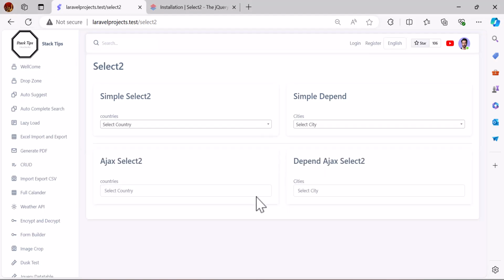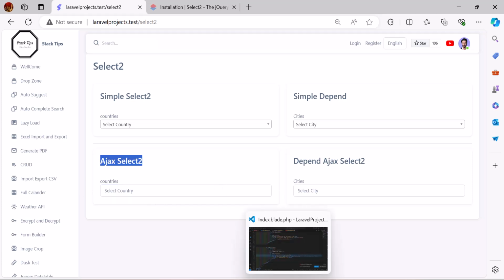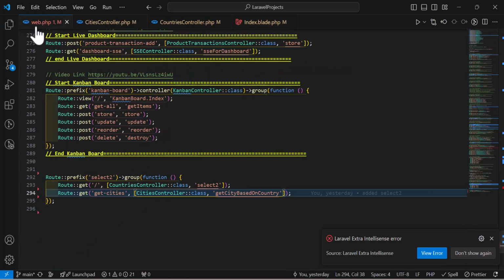Let's refresh. Okay, we got our Ajax Select2 and dependent Ajax Select2. For the Ajax Select2, if you want to get the countries using Ajax, the user has to type something in here before it displays the list of countries, and also for the cities. For that reason, let's create a new route. It should go through the route and the controller before creating the Ajax part for this Select2. So let's go to our VS Code and open our web.php.